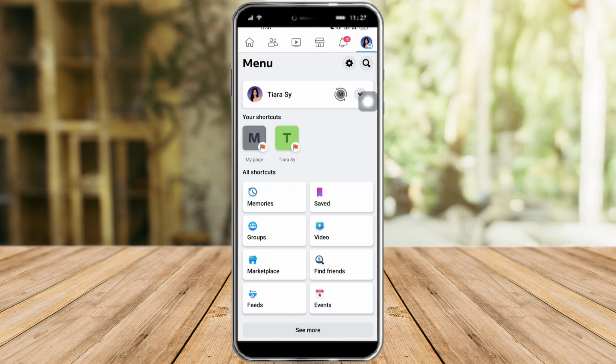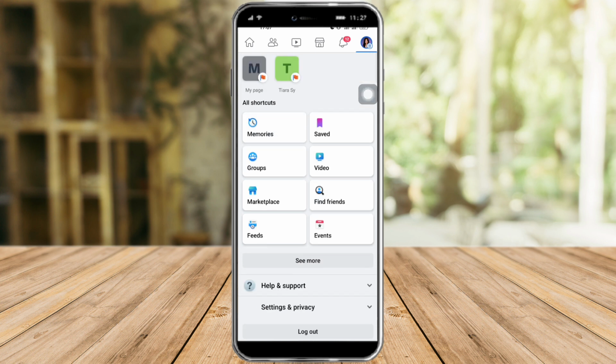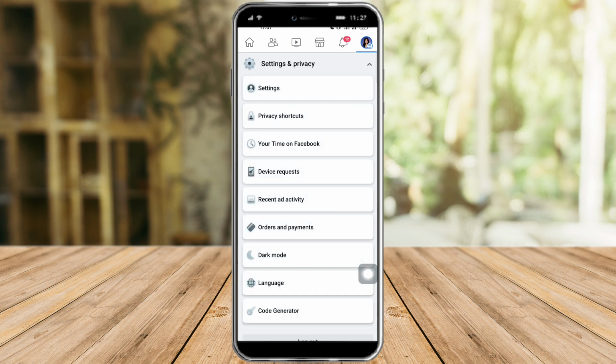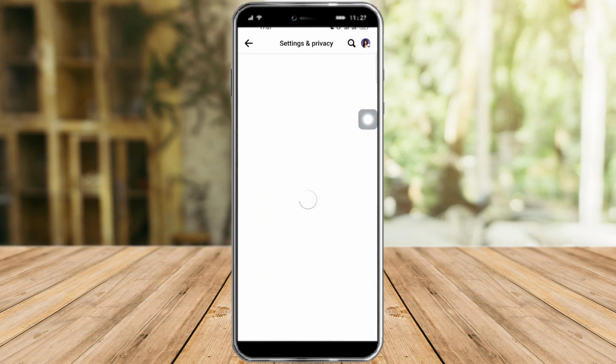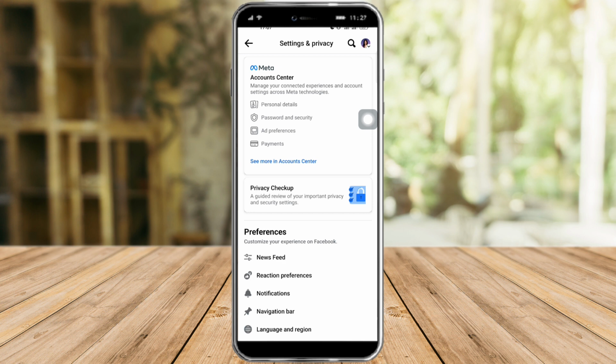And then from in there you can see this gear icon, which is the settings, or you can also scroll down until you can see the settings and privacy. Just click on settings and privacy right there, and after that you can see the settings. So let's click on settings right here. Then from in there you can see a lot of settings.